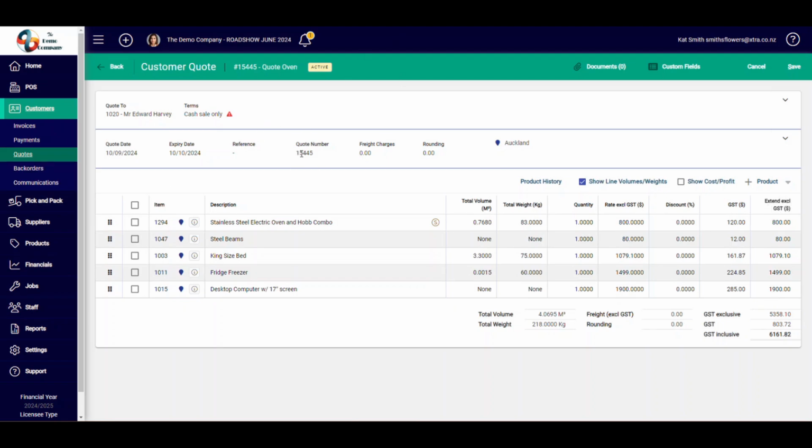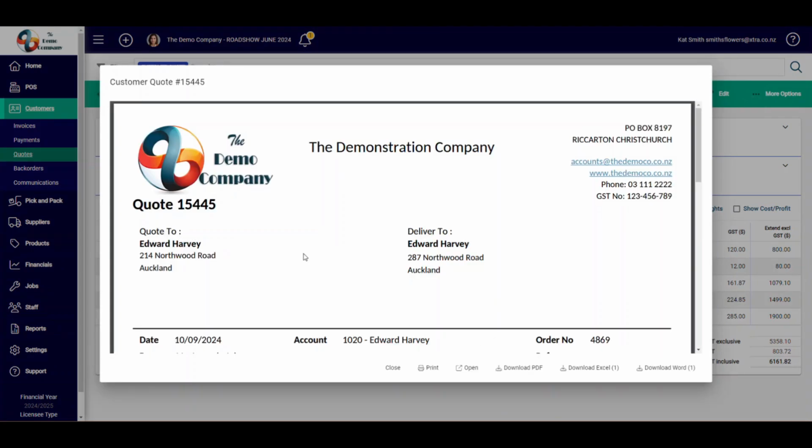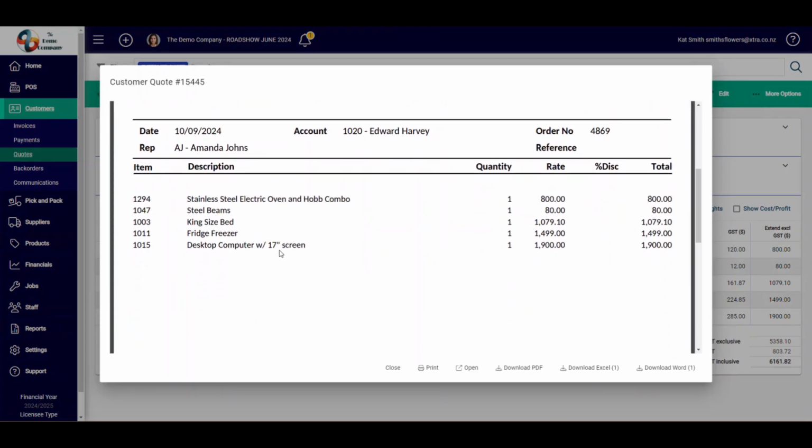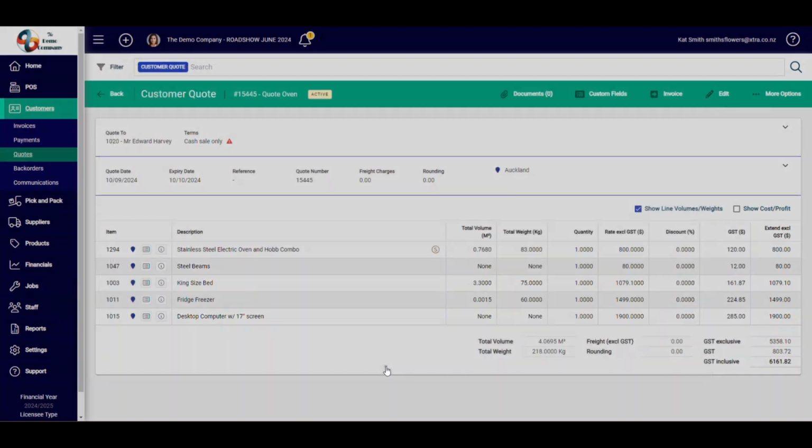Once I've created or edited my quote, I can save that. I can print my quote, and from there, if I've got a valid email address loaded against this quote to email to, I can email it directly from here, or just open it and email it separately.